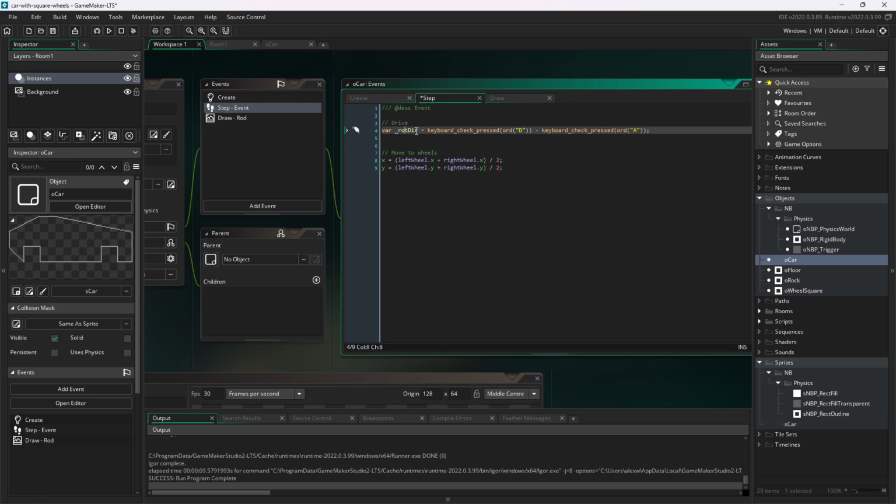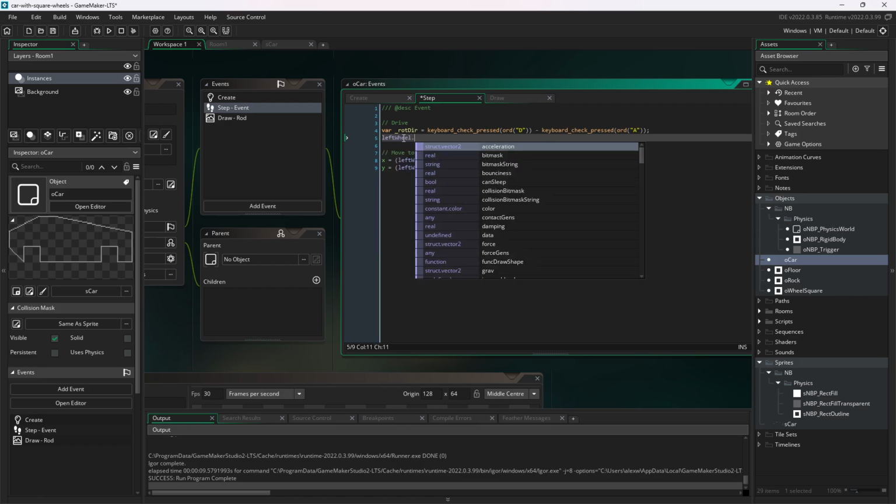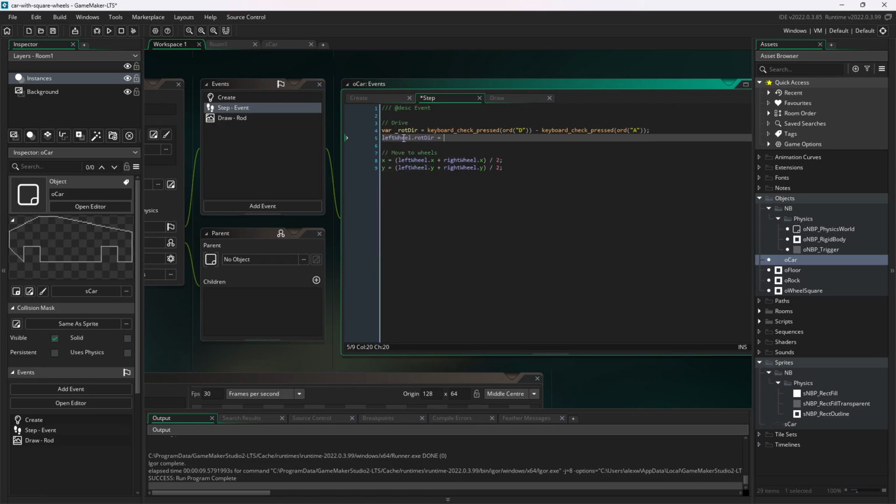You know what? We don't even need to make it a local variable. No, actually we do, because we're gonna apply it to both. So we're gonna go left wheel dot rotation direction is equal to rotation direction. Do the same for the right wheel. All right, so you calculate rotation direction, set it to the wheels, and actually move the wheels as well. Okay, let's see what happens.